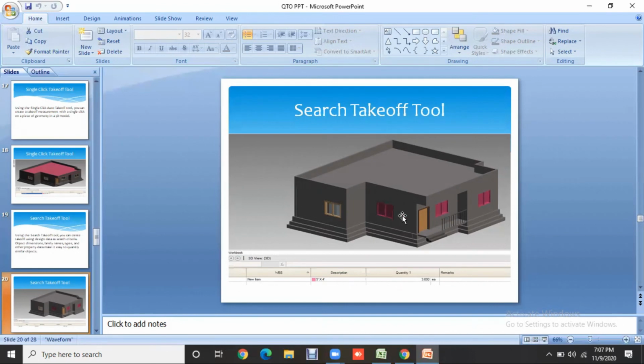The search takeoff tool identifies any components in the building. Suppose you want to calculate how many walls have a thickness of 9 inches, or identify how many doors of a particular size are available. In that case we use the search takeoff tool. Understood? The single click and search.